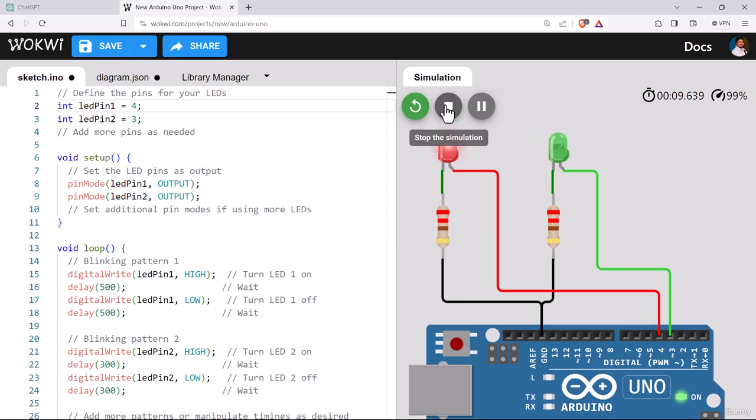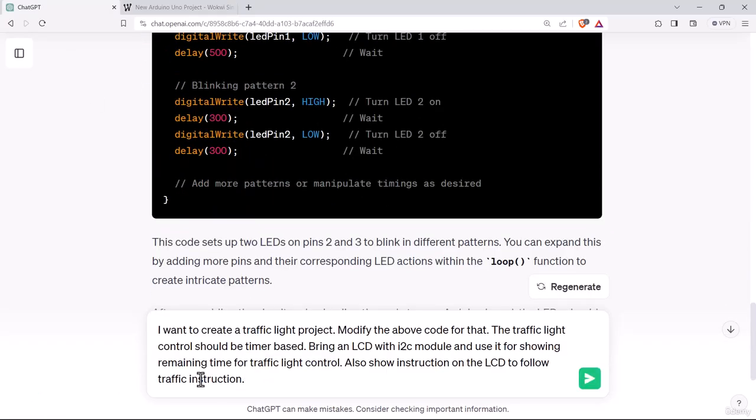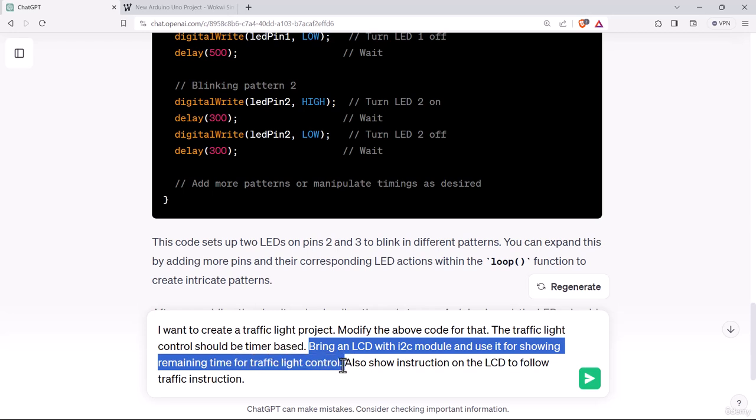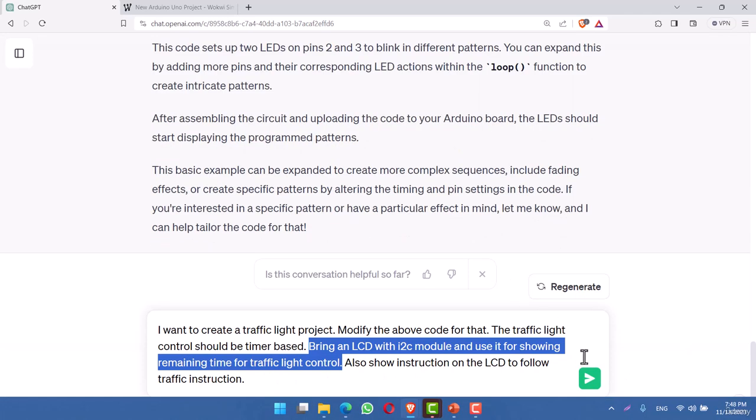Let's modify this code and try to implement a traffic light project. We'll again jump into ChatGPT and we'll ask it, so what we have written here, I want to create a traffic light project. Modify the above code for that. The traffic light control should be timer based. Also, bring an LCD with an I2C module and use it for showing the remaining time and traffic light control. Also show instructions on the LCD to follow traffic instructions for passersby or cars. Let's see if it can understand what I am trying to build here.